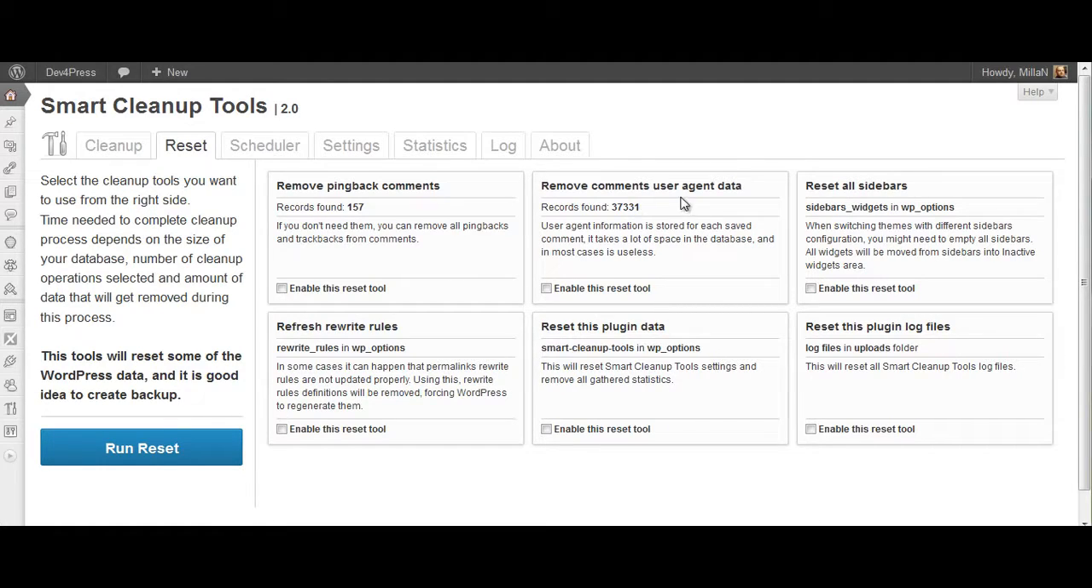Also, you can remove user agent data. It takes a lot of space in the comments table, and if it's not useful to you, you can safely remove it. Each comment has a user agent saved, and it's usually used to generate some sort of statistics based on browsers used, or to determine if a user is a bot or something similar. If you don't need it, you can safely remove all this data.